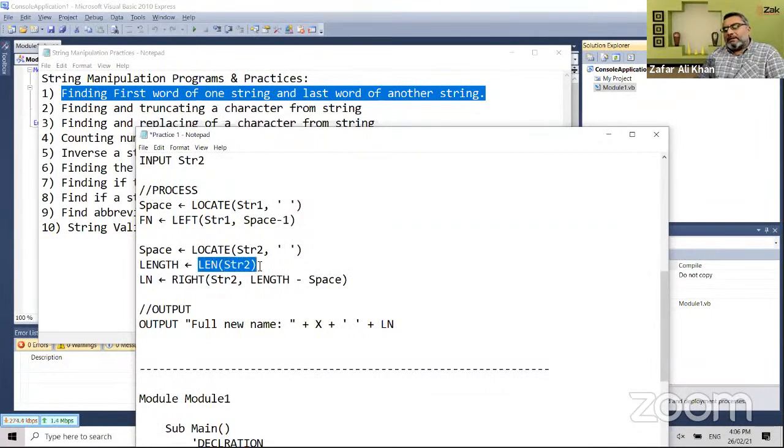So the length of the string is in the length variable, and then we locate the space, and the position of that space will be in the space variable. So we are going to pick up from the right side of string 2 how many characters? Length minus space. Length was 12, space was 6, so 12 minus 6, 6 characters.